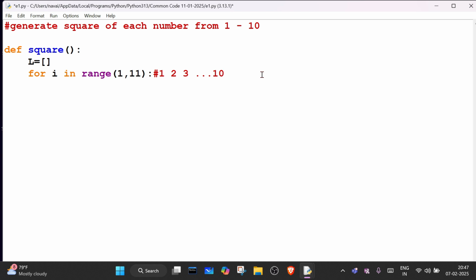Next, how can we create the square? What is the first value of i? It is 1. So how will we calculate the square of 1? We will write i double asterisk 2. Double asterisk means i power 2. What is the next value of i? 2. So 2 power 2. So it will give the square of another number. Whatever result is coming, I will store that result. I will append that result in this empty list. How can we append? We will write l.append.